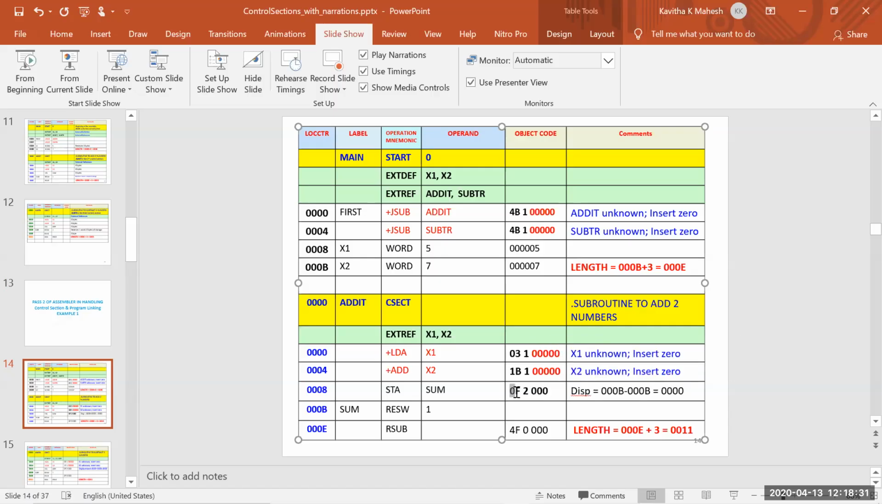And what is the opcode for STA? The opcode for STA is 0C. N and I are set to 11. That is why the first byte is 0F. Now, what about XBPE? X is 0, B is 0, P is 1 because we have used program counter relative mode. And this is a 3-byte format, so E has to be set to 0. So we have 0010, which is 2. XBPE is set to 0010, which is 2 in hexa.